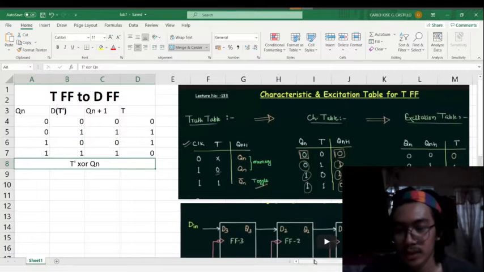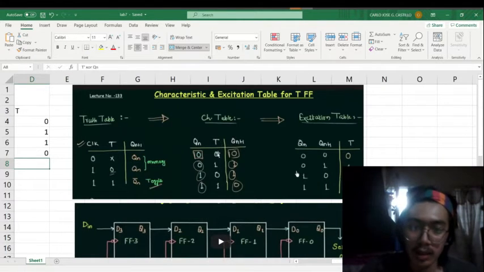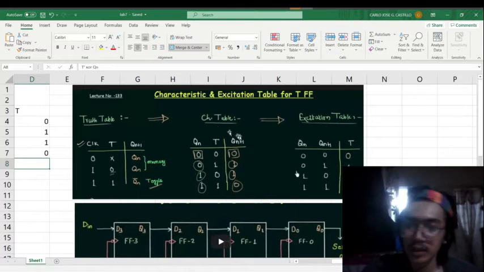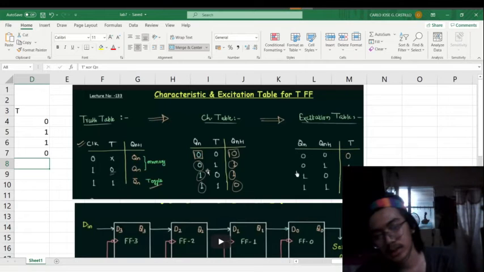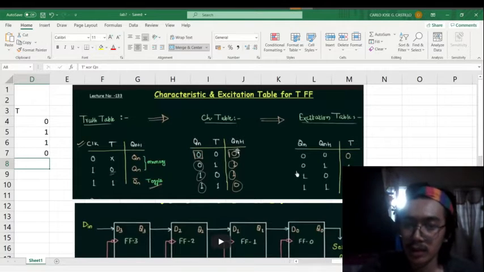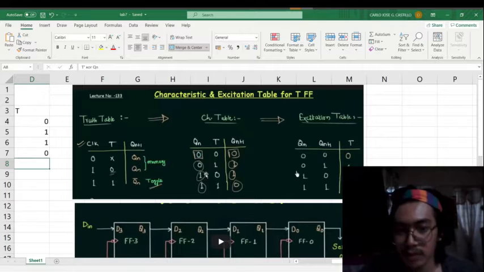So in our characteristic table right here, as you can see, this is the table where we assume the state where the clock signal is always high, or the cases when the clock ticks are always high. So as you can see, if Qn is 0, we will retain what is stored in Qn on the next output, which is Qn plus 1, then we will have 0. And if toggle is 1, we will take the prime of the present bit 0, and now we have a next bit of 1.